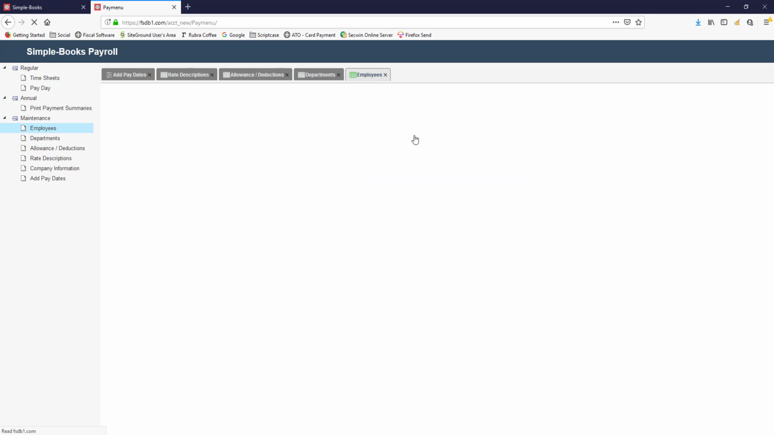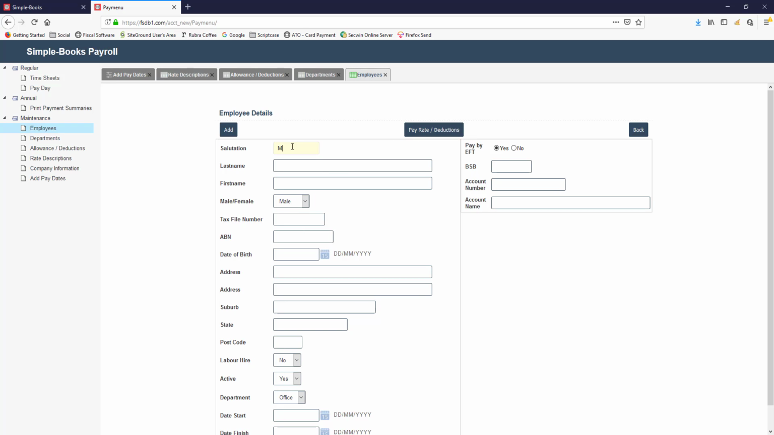So we're going to add a new employee, and we'll say it was Mr. Jones. Brian, he's a male, and we'll put his tax file number. An ABN number is necessary if you do a labour hire agreement. But for this time, this is just a standard employee. Enter their date of birth and their address details. And again, if they are labour hire, you would change that to yes.